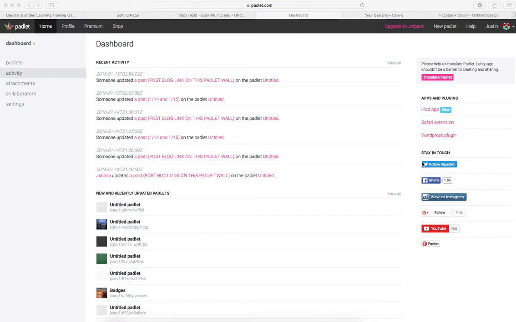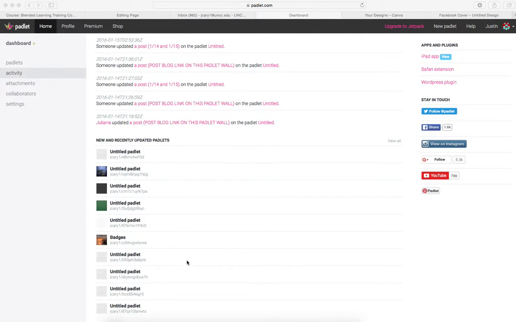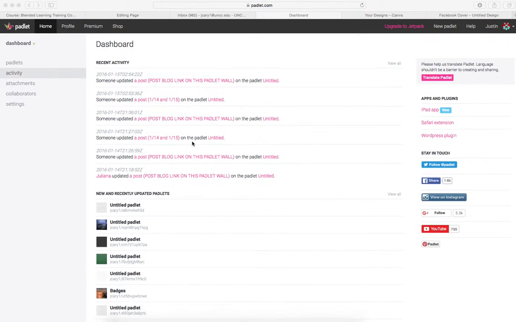What you're looking at here is the Padlet dashboard or website. I've already gone to padlet.com. I've set up an account. You don't even need to do that. You can make a Padlet without an account. It's nice to set up an account because then all the Padlets that you create are stored here in your profile. So I'm signed in. You don't have to sign in.